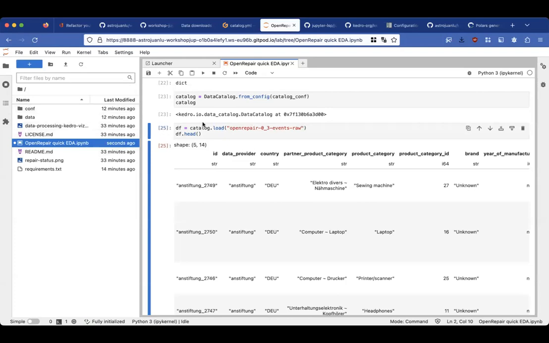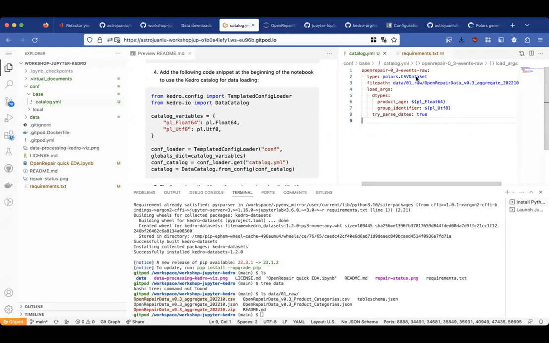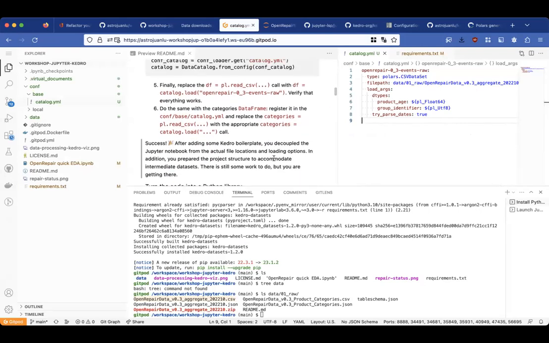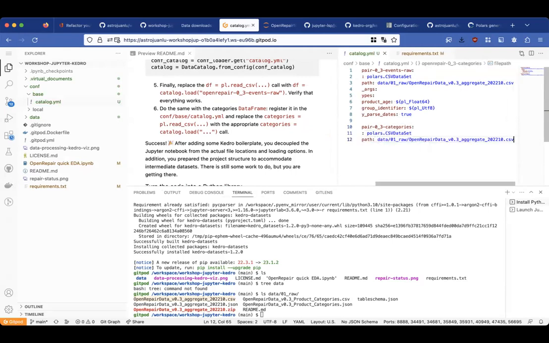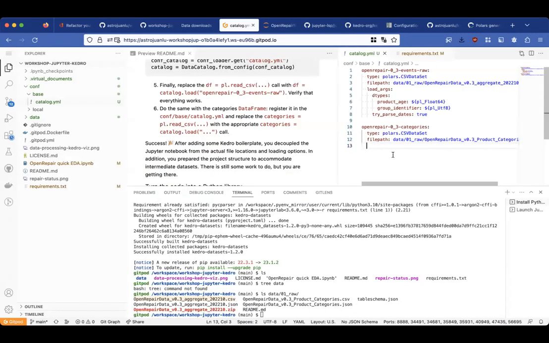Okay, so I'm going to wrap up this first section by defining the other dataset that I need. So if you remember, I also have this categories.csv. I'm going to go ahead and define that as well. So I'm going to add a dataset called open repair categories. And then the type of that is also going to be polars CSV dataset. The file path is going to be data 01 raw, but then it's going to be 03 product categories.csv. And if you see, in this case, the read CSV does not need any extra parameters, so I don't need anything else.